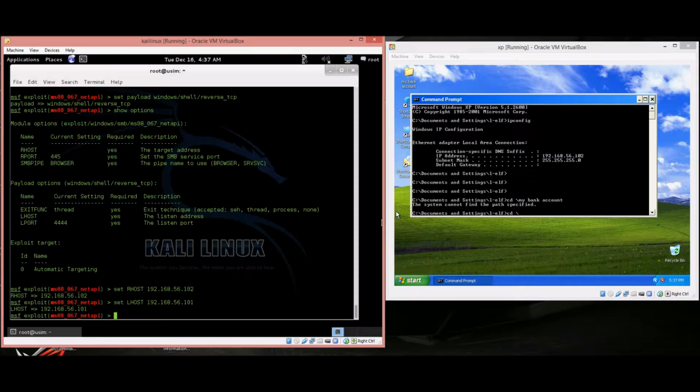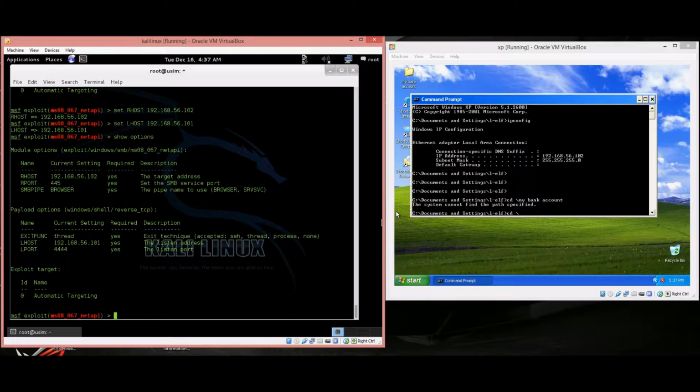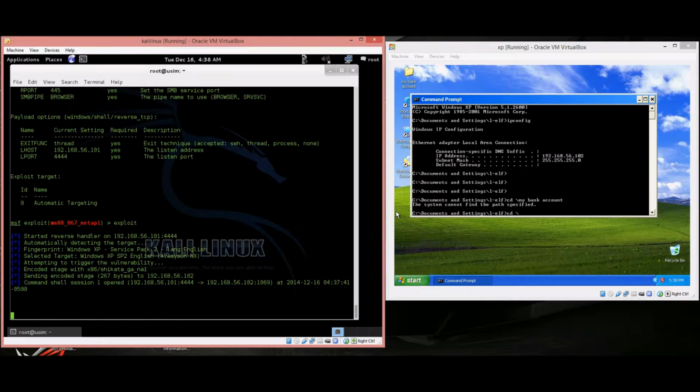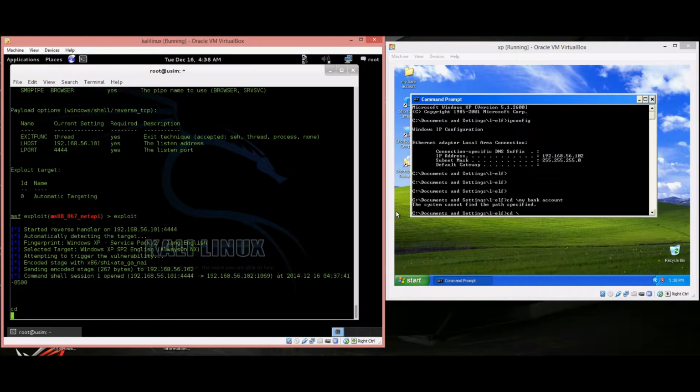So then I want to exploit. Let me confirm with show options that everything is already set. As you can see, we already have it here. Right now we just type exploit, and as you can see, it does fingerprint, selected target, attempted to trigger the vulnerability, and boom, we are already in the system. We have been able to see the system, and right now we are sitting on the system.